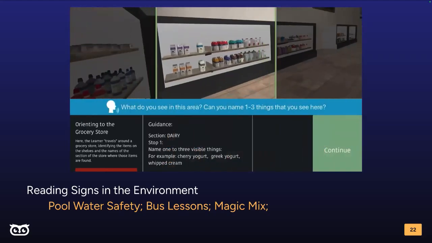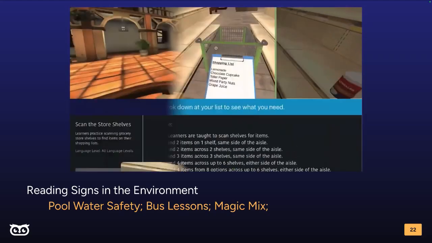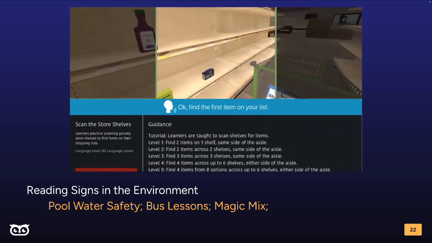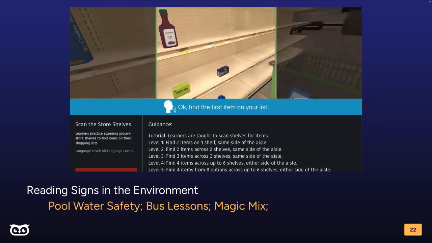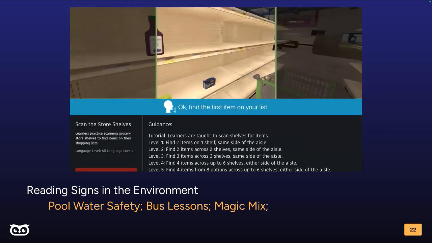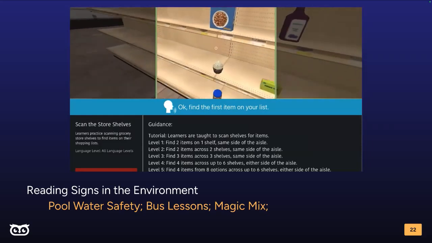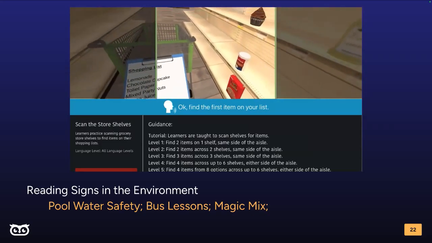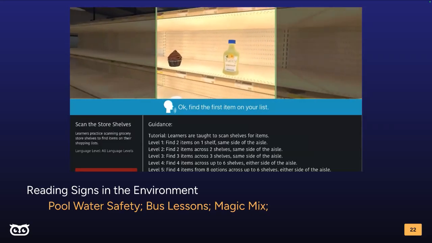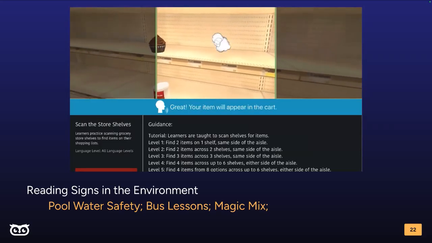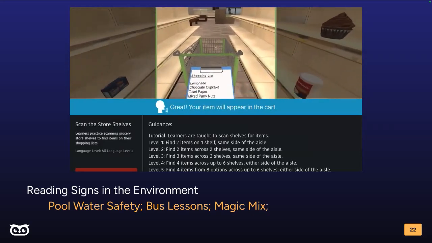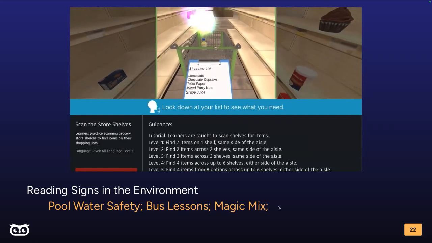It's a very large grocery store. Okay, here in another part of the store, we have scan the store shelves. So we place a shopping list in front of the student, and she has to find the item on the shelf. Here the learner is looking for lemonade, looking both up and down, high shelves, low shelves, both to the child's left and to the right. Once the child finds the lemonade, it disappears from the shelf and reappears in the grocery cart.